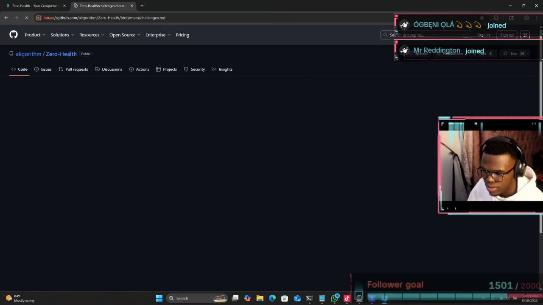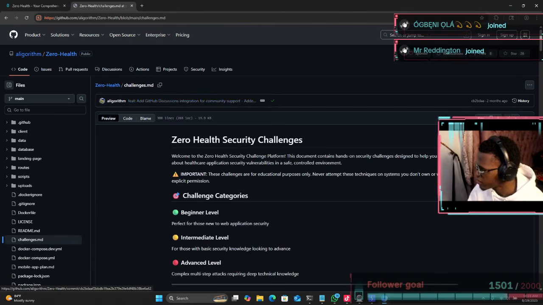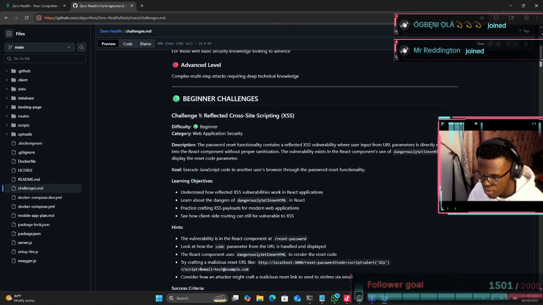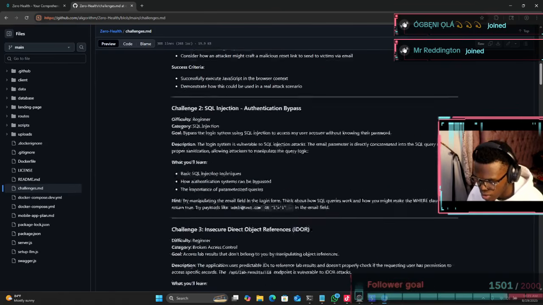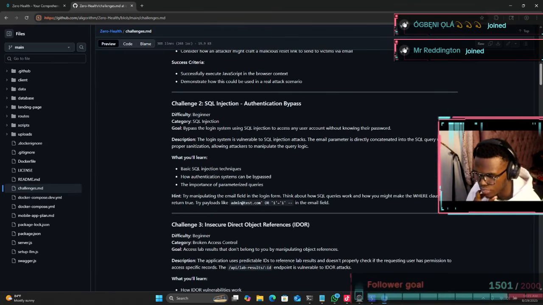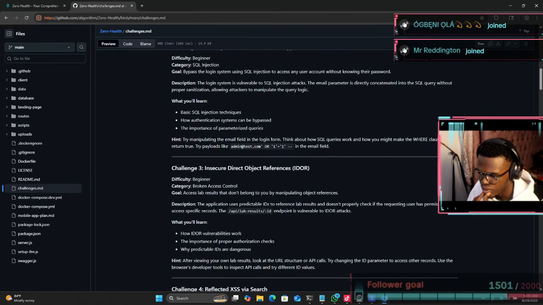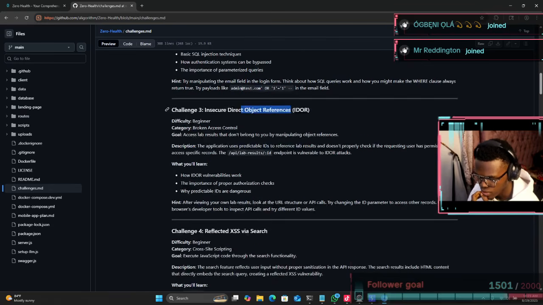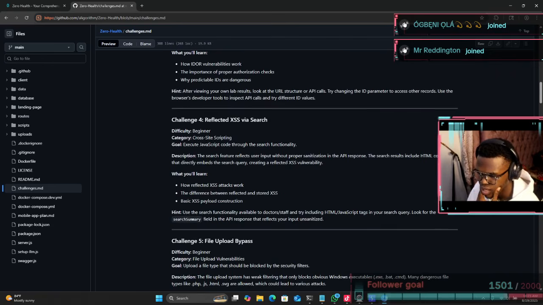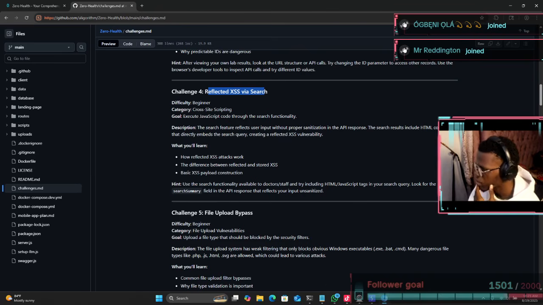I'm done with challenge 2. I think I've done challenge 3, if I'm not mistaken. Reflected XSS. There's no search bar, so I'm not going to make use of this. I've not seen any search bar at all since I've been in the application. Oh wait, I think I saw a search bar.